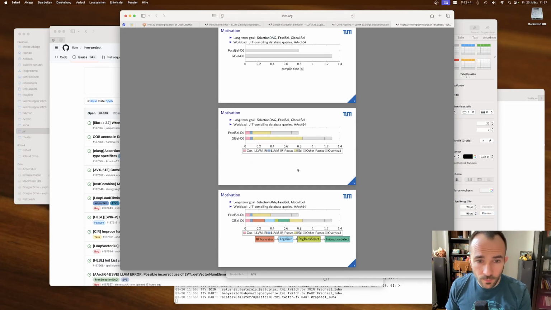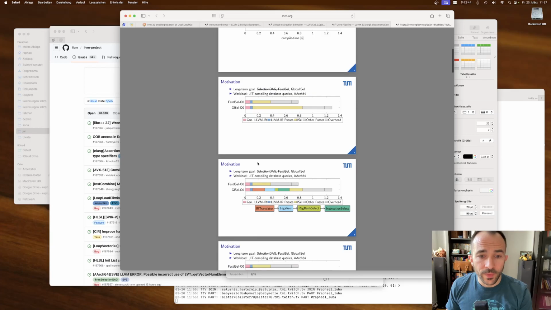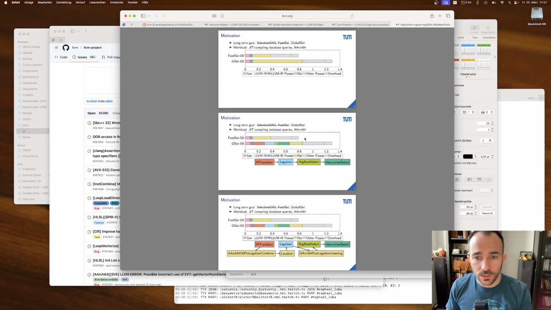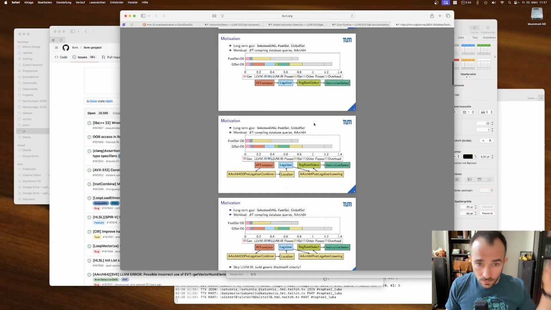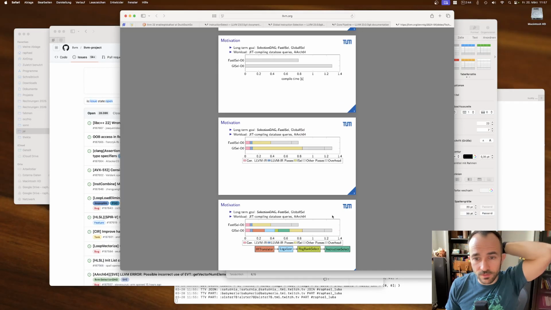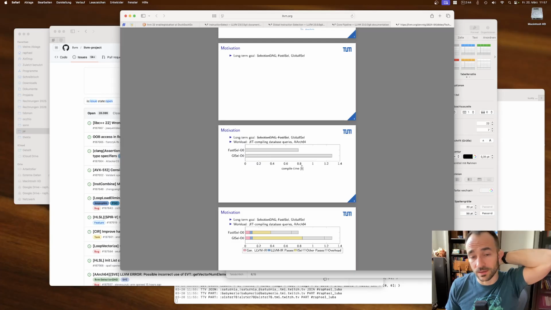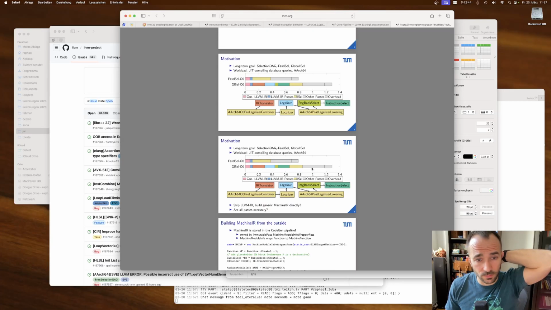How do I do that? What am I doing here? Is this supposed to be better? Because it's longer with global ISel. But, like, I love graphs without compile time, so it's worse. Compile time.